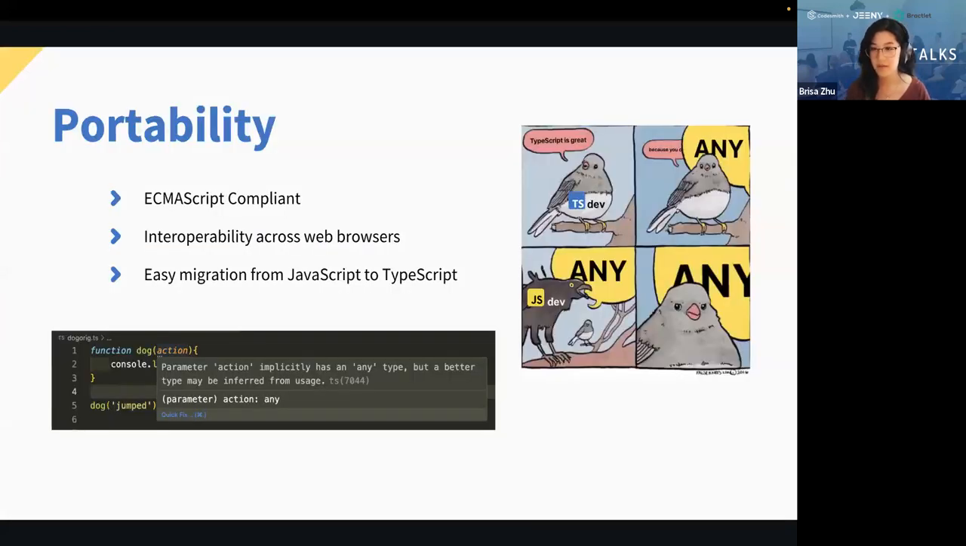So let's go to portability first. TypeScript is made to be ECMAScript compliant, and ECMAScript is a standard for how to create scripting languages like JavaScript and TypeScript. TypeScript compiles into JavaScript. Since JavaScript is the language of the browser, all modern web browsers support it, which means that you don't need to worry if TypeScript will run in your browser or not.